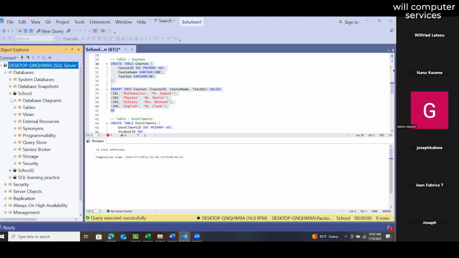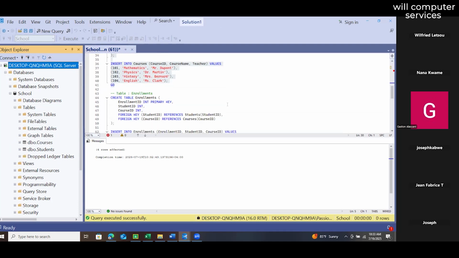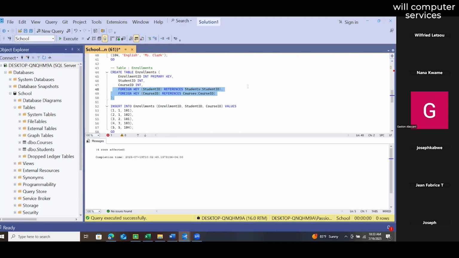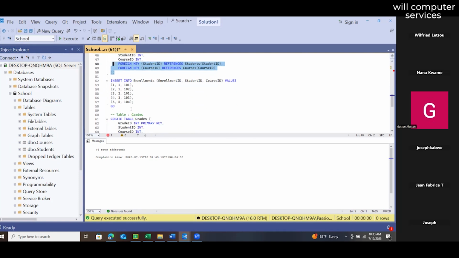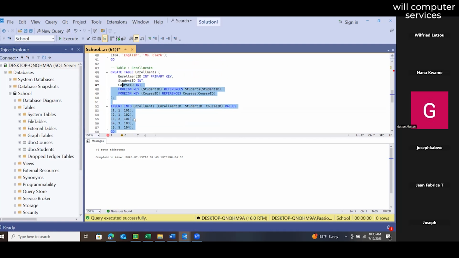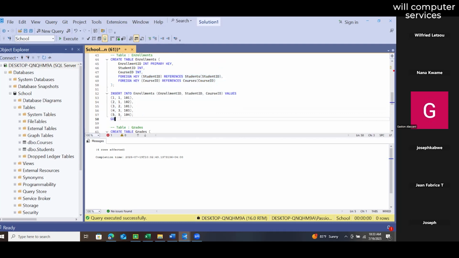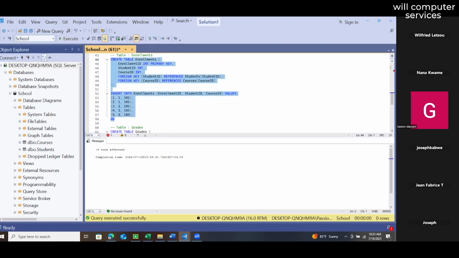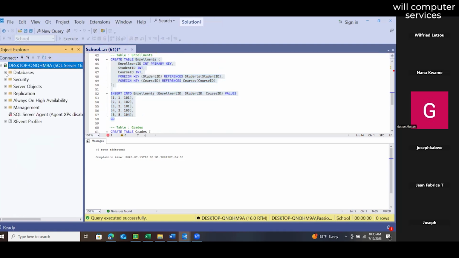Tables. Okay, now we have the table courses. Now we will create the table enrollment, so you do the same. From create table to the next go, right here. Execute and refresh. Okay, refresh and you have it as well.